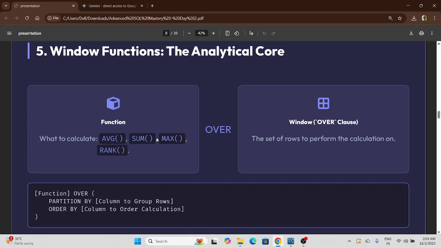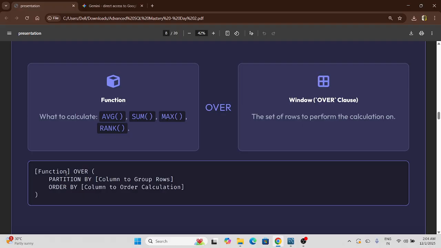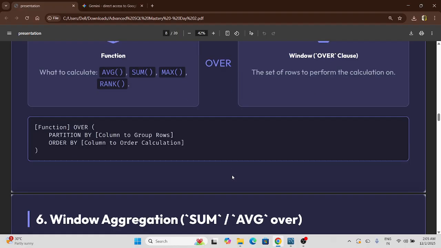So here, if you are going to see the analytical functions, we have functions like average, sum, max, and rank. Whatever we are going to do, we will have a function followed by an OVER. After OVER you are going to give the window, what they are going to work on. So PARTITION BY, you give the column names to it, and then ORDER BY the column to order the calculation. Okay, I think it is fine.